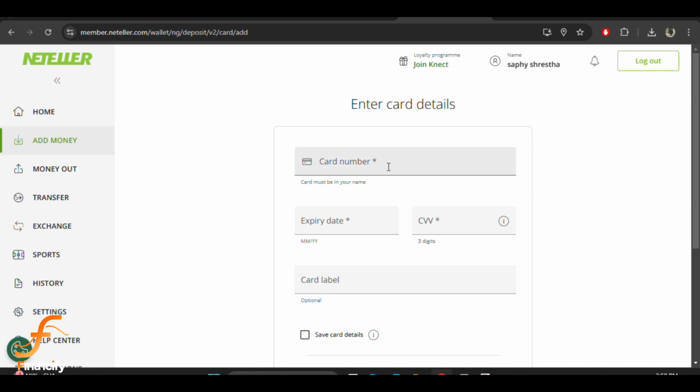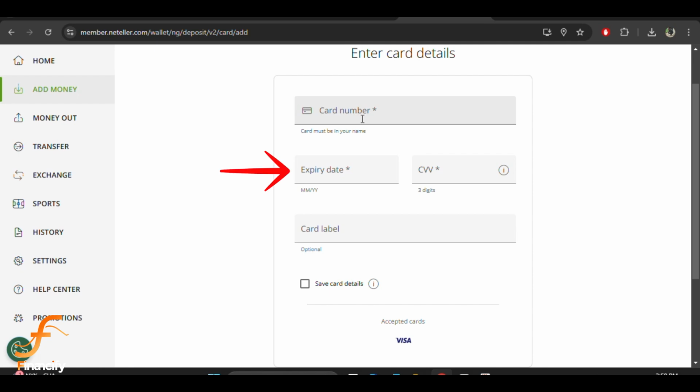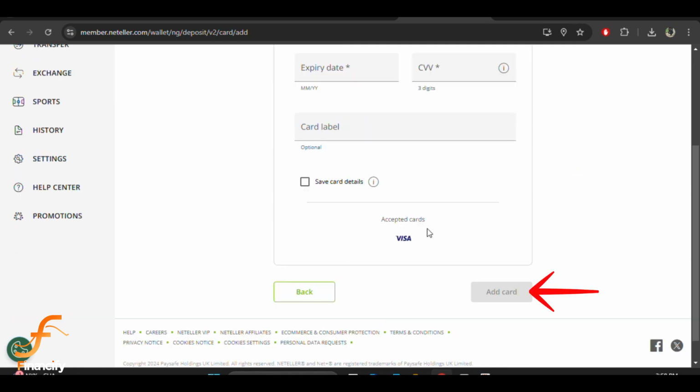If you selected a card, enter the following details: card number, your expiry date, your CVV. Click on Continue or Deposit. If required, complete the verification process, such as entering a one-time password into a registered mobile or email.